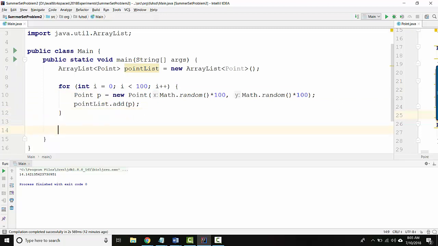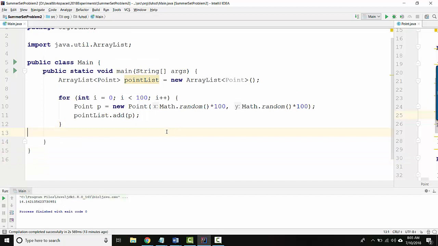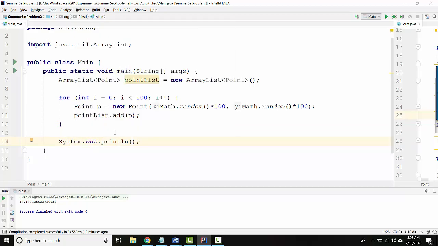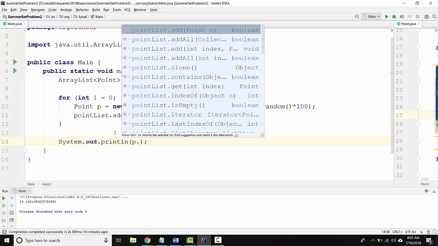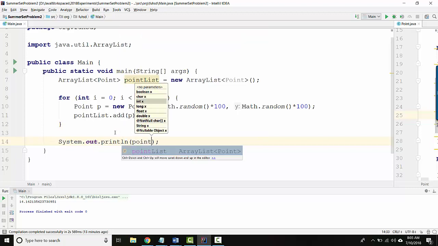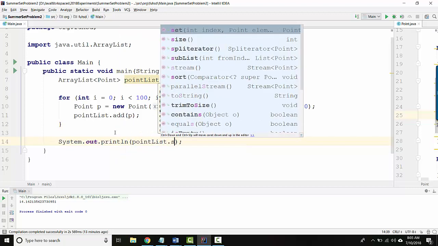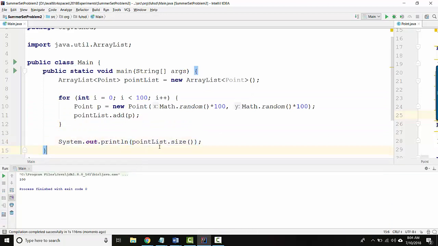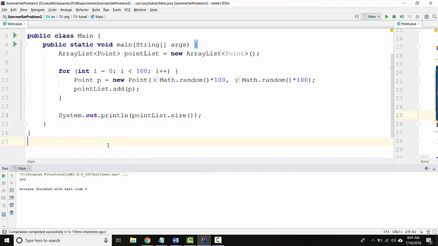What are we doing now? Some people were asking whether or not you can tell that it actually worked. So there's a bunch of things you can do. An easy thing would be you could do System.out.println, and let's do this, pointList.size. So I just want to display outside the loop how many things are in this list. So if I run it, it should display 100. And that's at least a way of checking to see, does my list have 100 things in it?